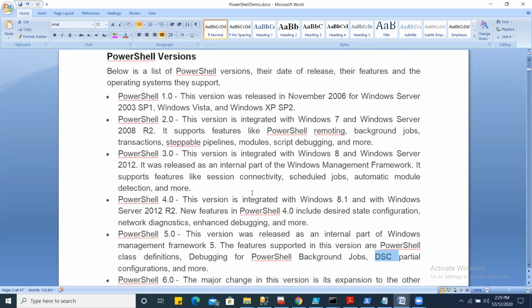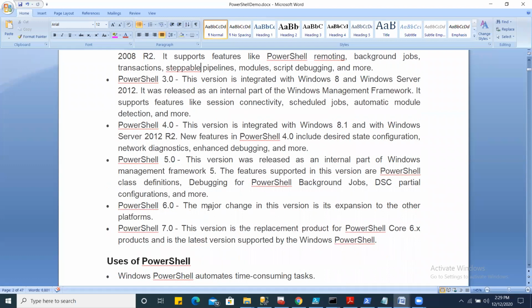Just try to understand right now that the first version of PowerShell was known as 1.0, and it was introduced for Windows Server 2003, right? And available in the Windows operating system 2003. Then PowerShell 2.0 was introduced, 3, 4, 5, 6, and the latest version of PowerShell you have now is 7.0, right?